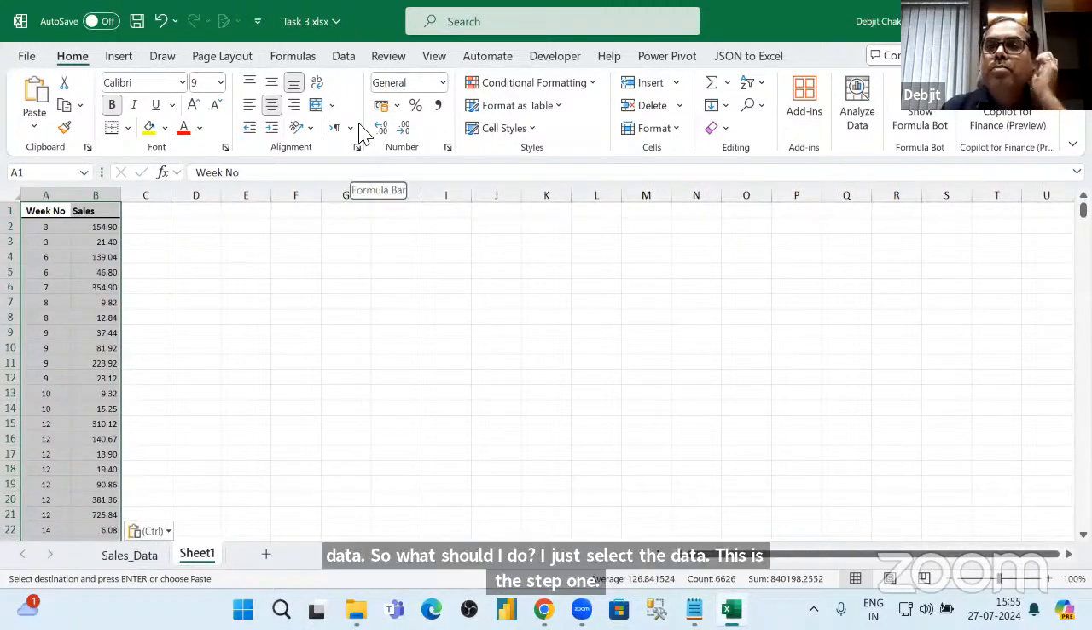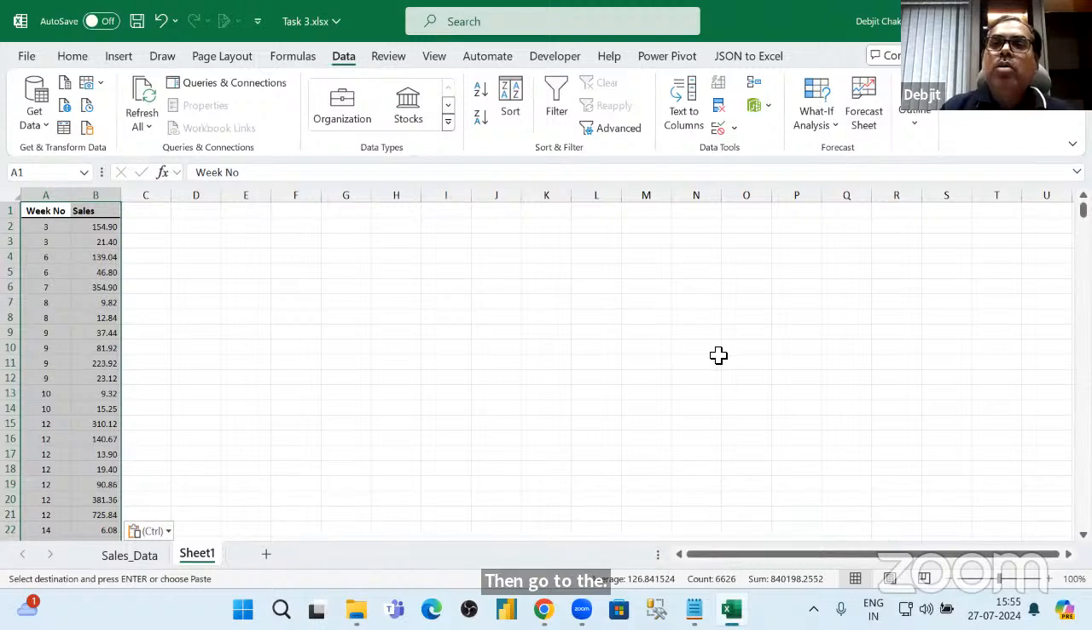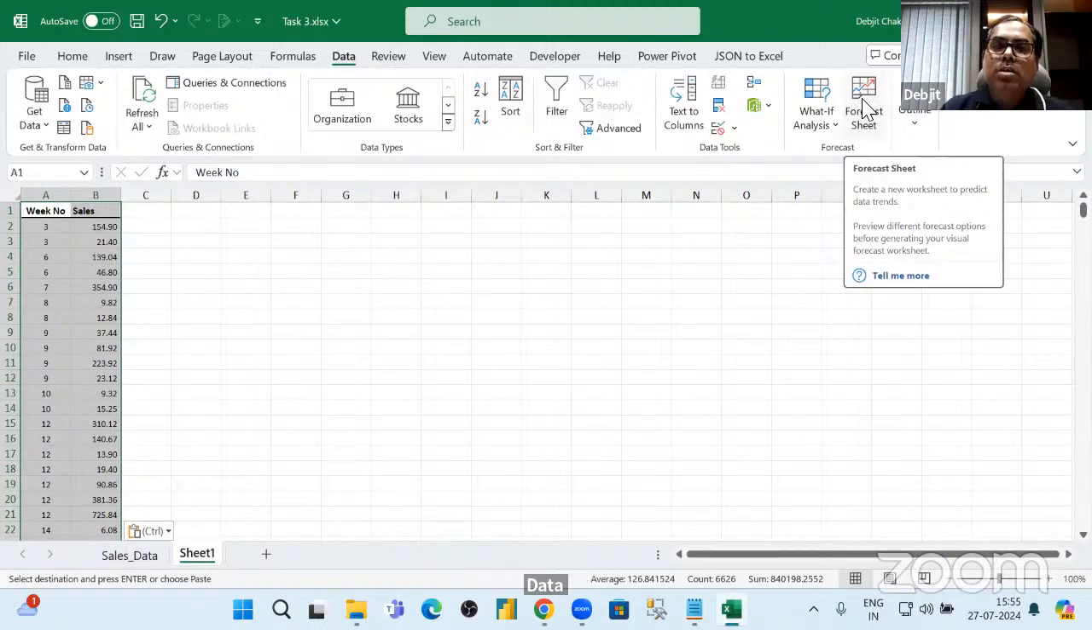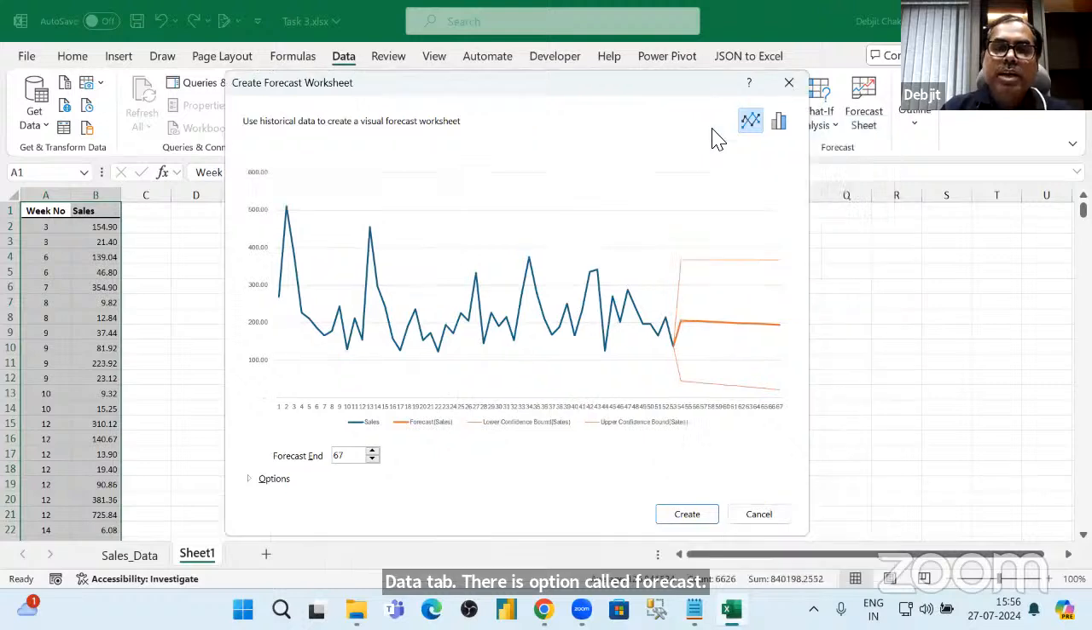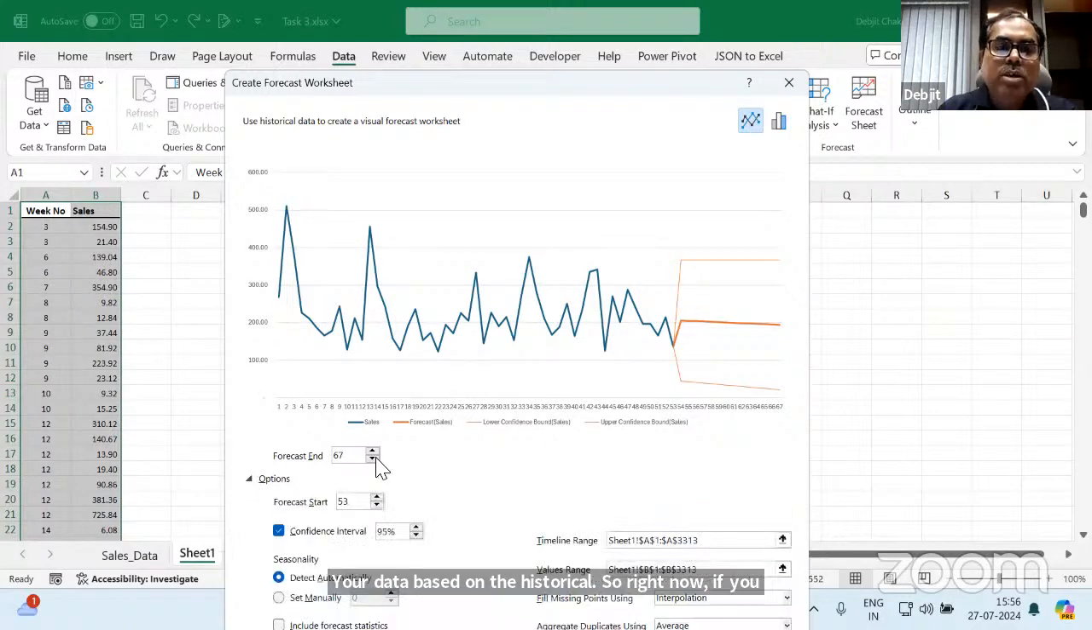Then go to the data tab. There is an option called forecast sheet. Just click on the forecast sheet. Now this is the predicted data based on the historical data. If some customization is required, just click on the options button.